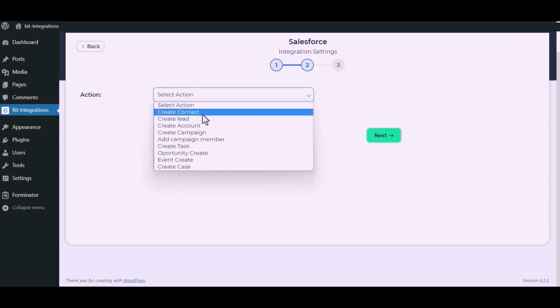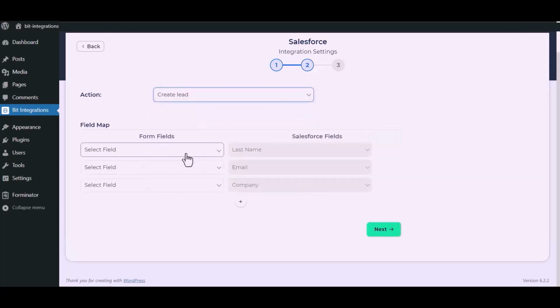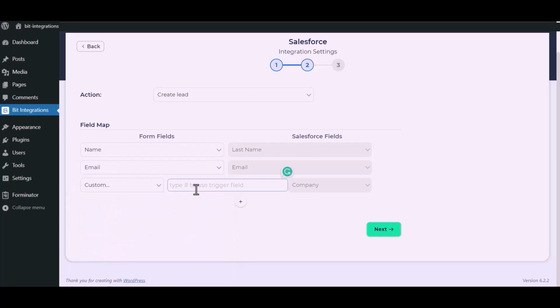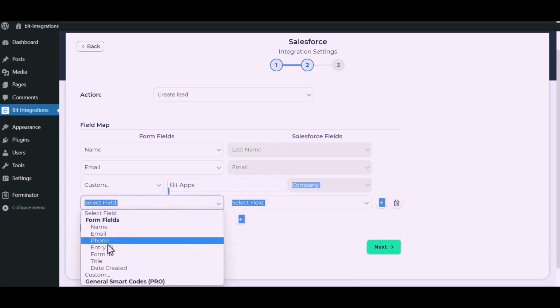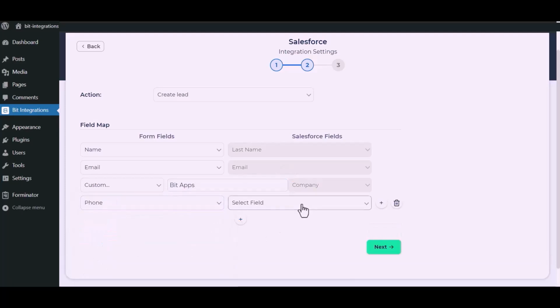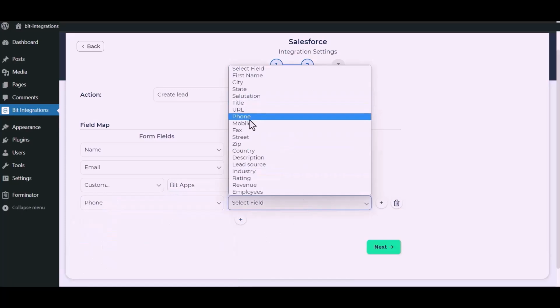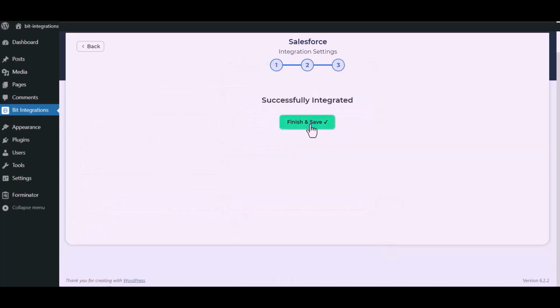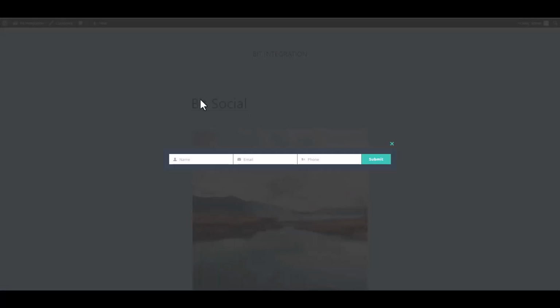Now select the module from the drop-down list. Now map the field. Now click Next. Now click Finish and Save. Let's submit a form.